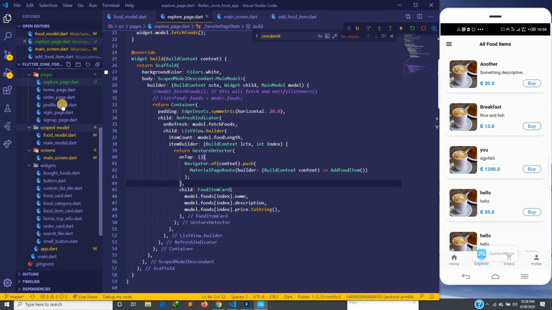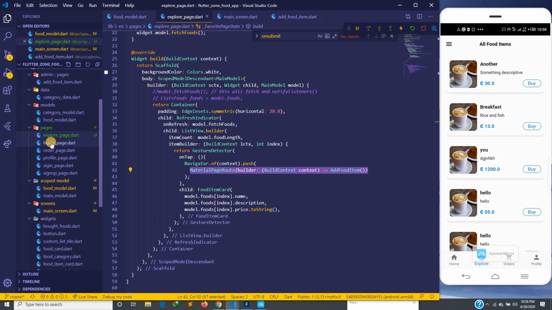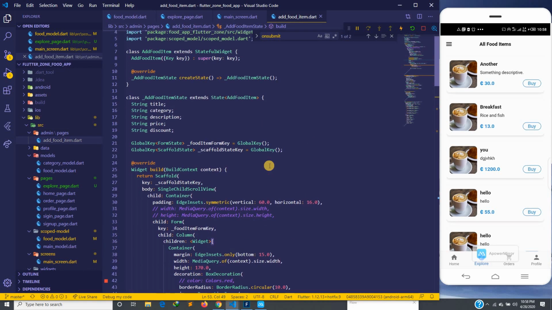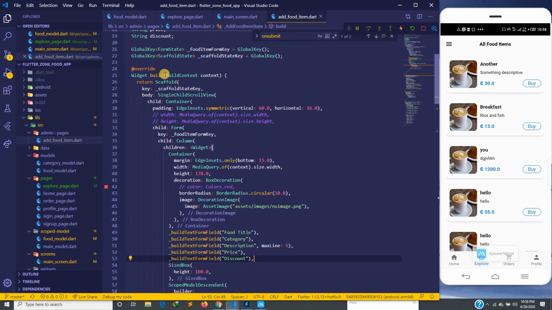So let's go to the add food item page. So now we are able to go to the add food item page. We are going to use this same form for the editing of the product or the food item. So I'll go to the add food item page here. Okay. When I go there, there's something I want to do. I want to first add an app bar.